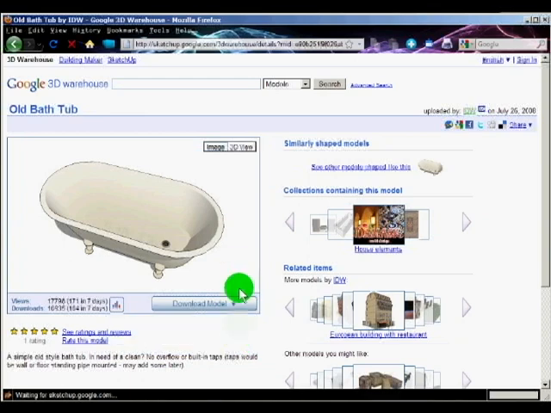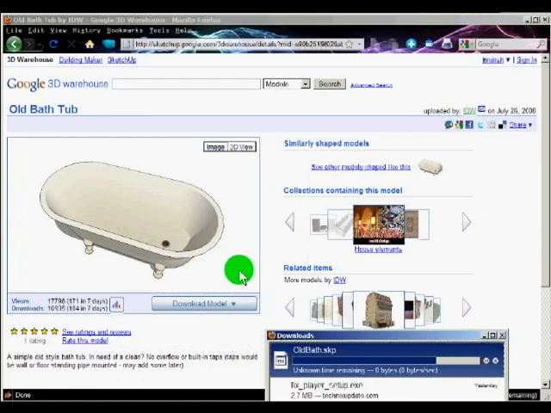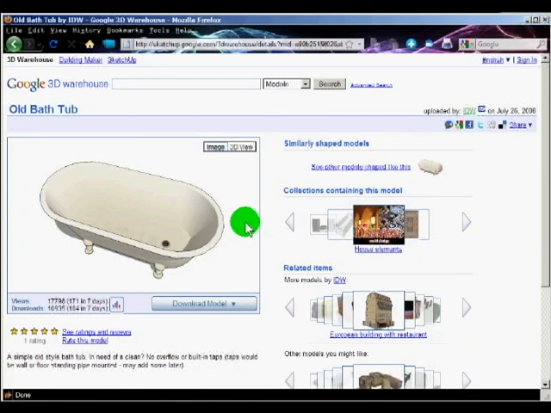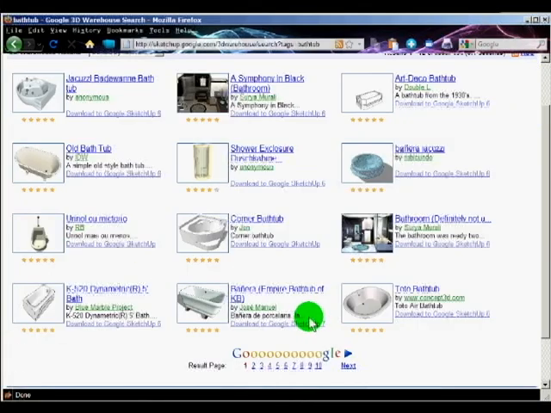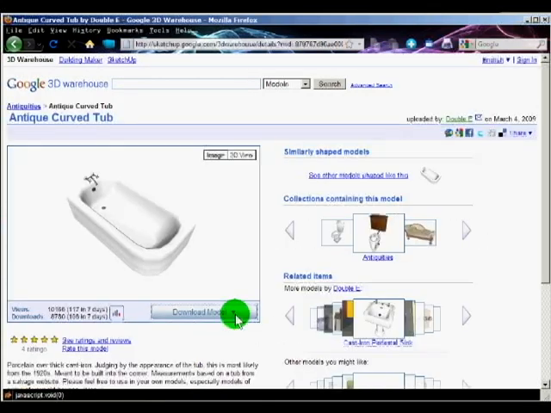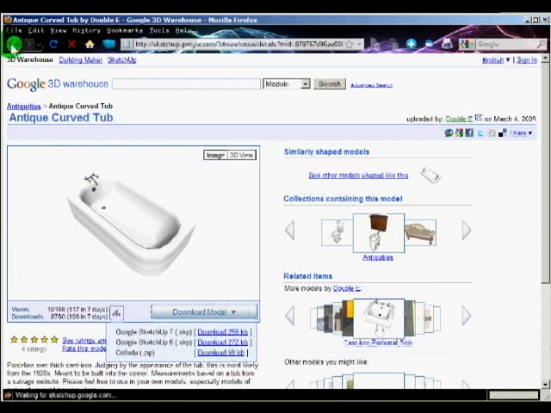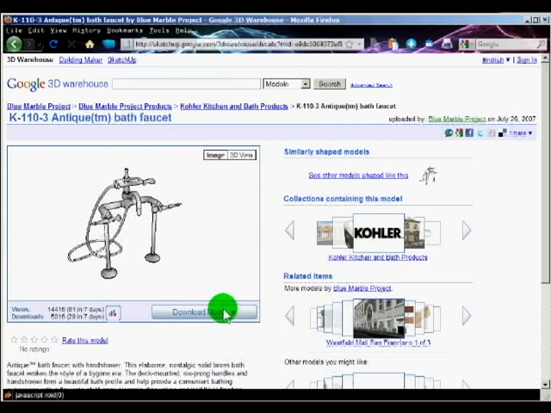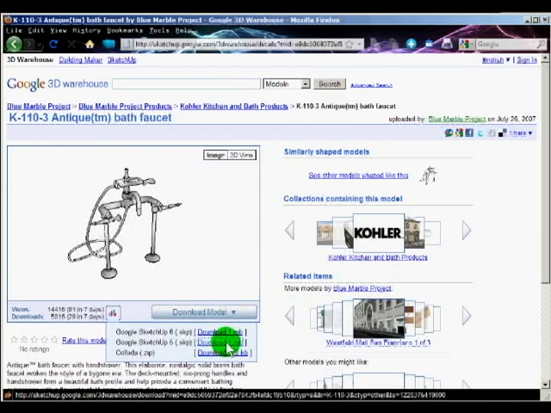Let's save this model of a clawfoot tub. Let's see what else we can get. Here are some other tubs. Here's another model of a bathtub. Let's take it too. Ooh, look at this lovely set of metal faucets. Let's take that as well.